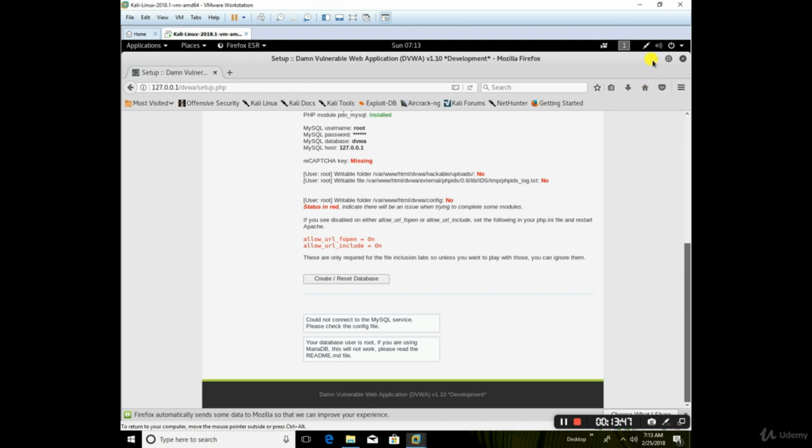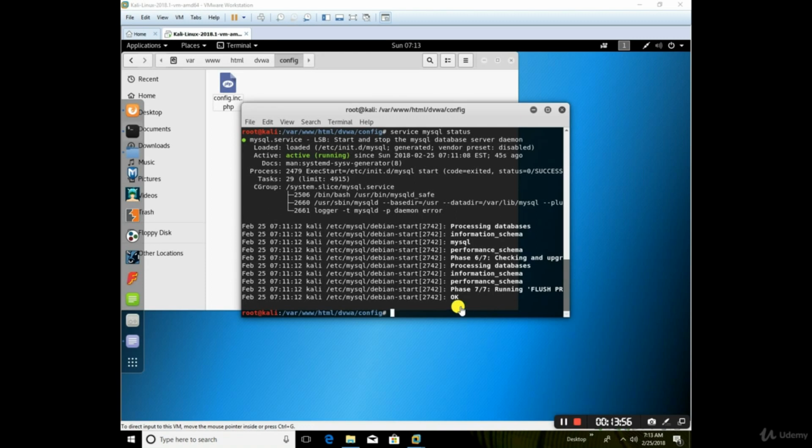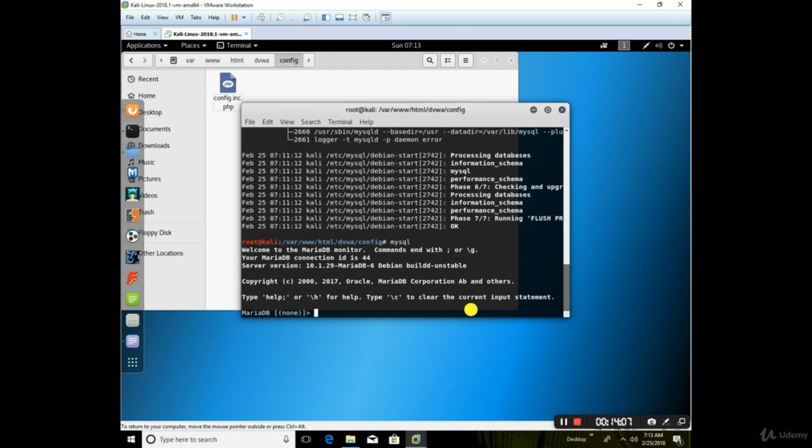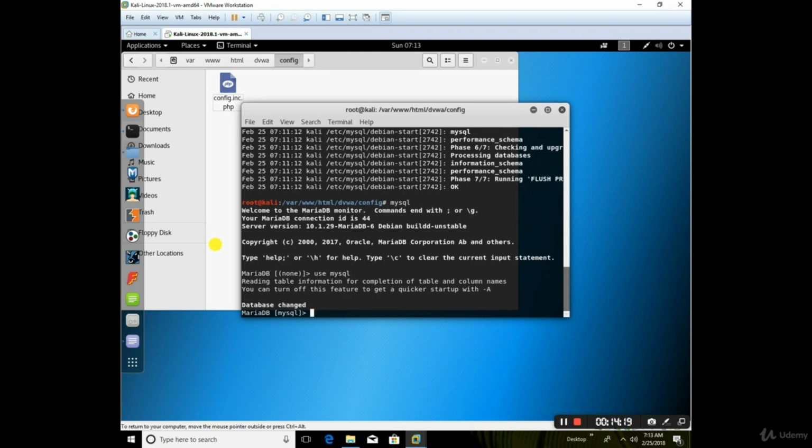So the way we're going to do that is we're going to minimize this window, and back over here again, we're going to do, how do we do this now? So MySQL, okay, that takes you into the database. And over here, it shows that we're using MariaDB. But we're going to say, okay, MariaDB, I want you to use MySQL, right? And now you'll see that it says none up here, but as soon as I did that, it changed the database to MySQL. Now we're going to create a user, and let's just call it root2, okay?